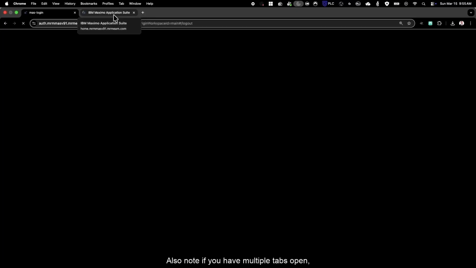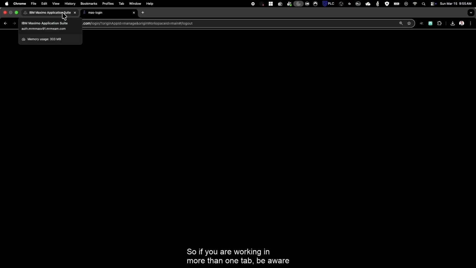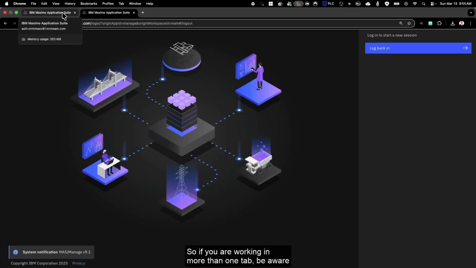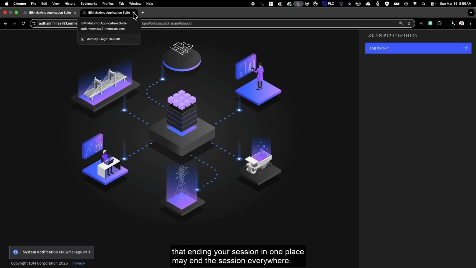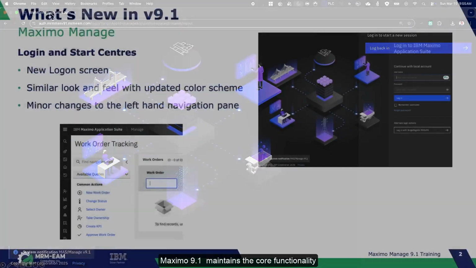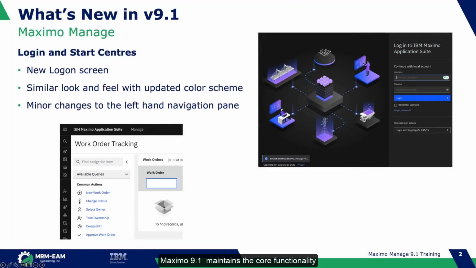Then confirm the logout. Also note, if you have multiple tabs open, logging out from one tab will log you out of the others as well. So if you are working in more than one tab, be aware that ending your session in one place may end the session everywhere.